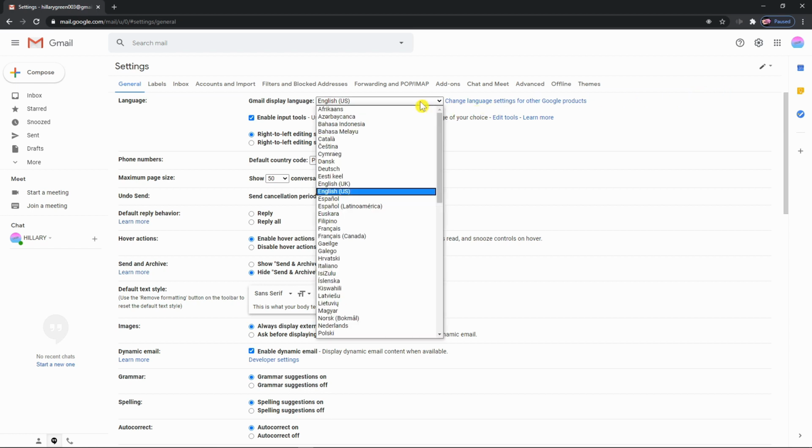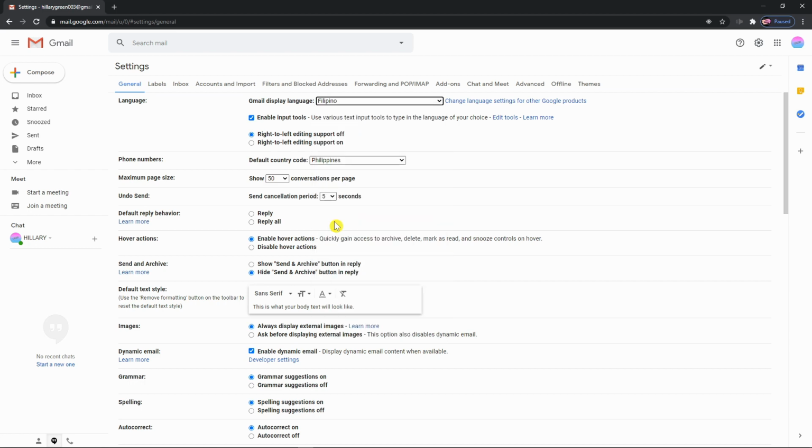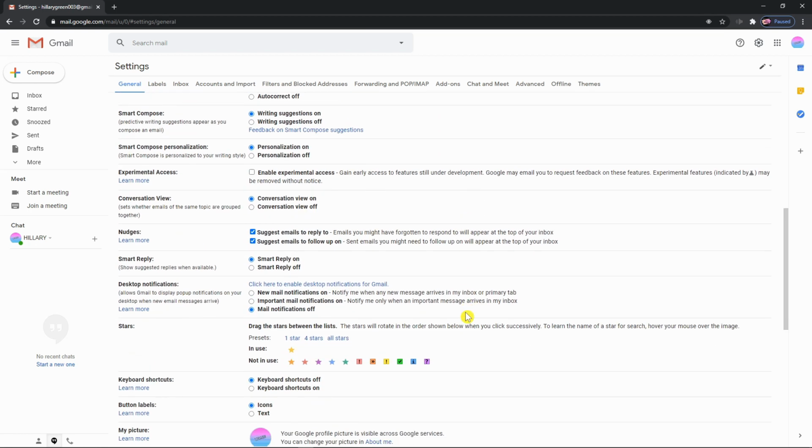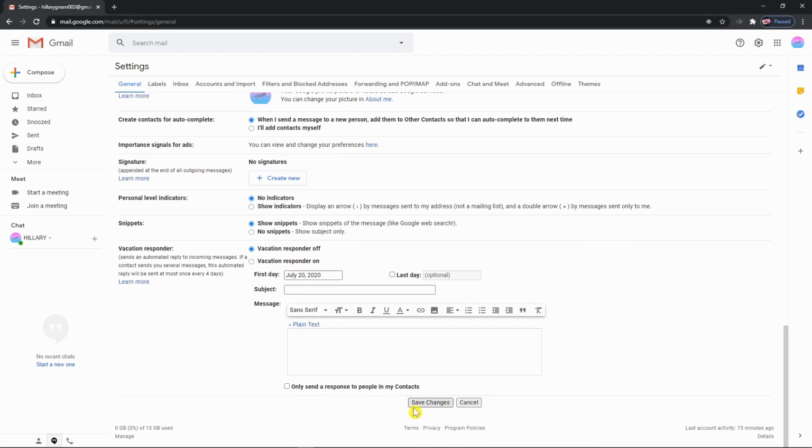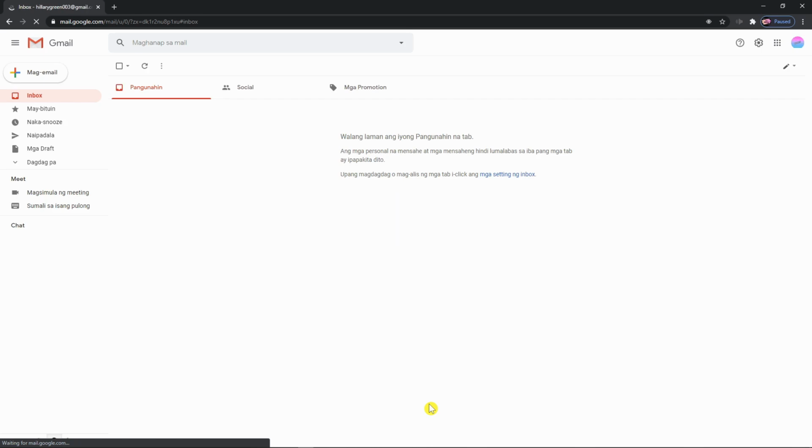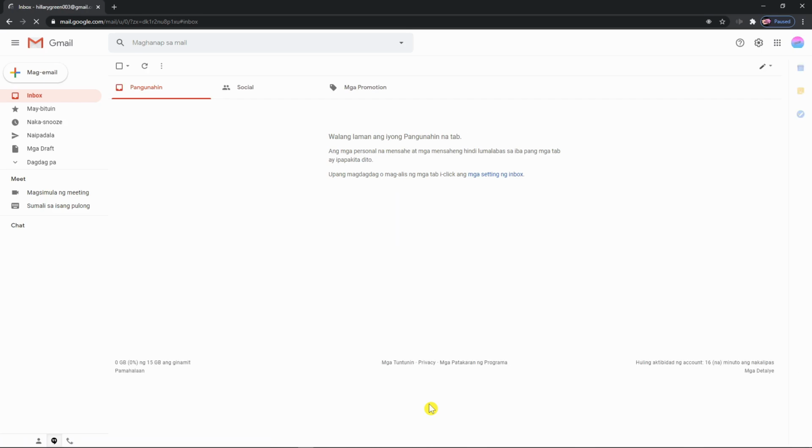Under Gmail Display Language, select your preferred language. Scroll down and click Save Changes. Then just wait for the browser to reload. There you go, your Gmail language has been successfully changed.